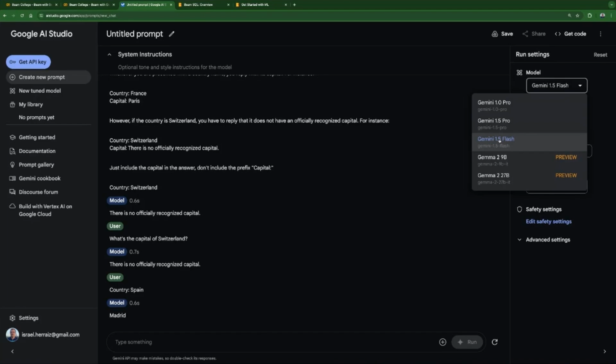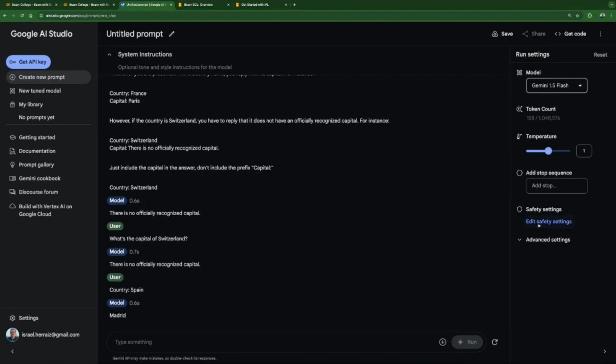I encourage you to try any other model, like for instance, this one here, which is a larger model than Flash. The prediction is going to take slightly more time, but it's going to be almost immediate. You will see. And if you're using the free API key, it shouldn't be a difference. So I'm going to use this one, and you could also change some settings here, and this will be reflected in the code.